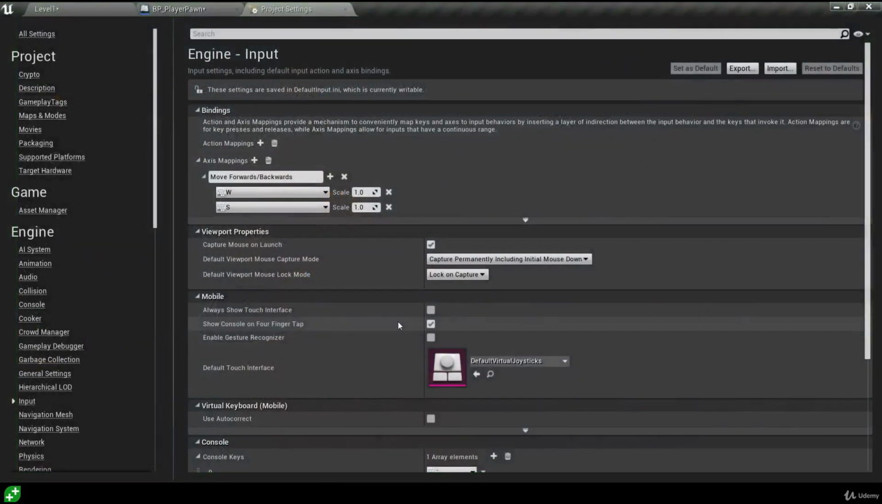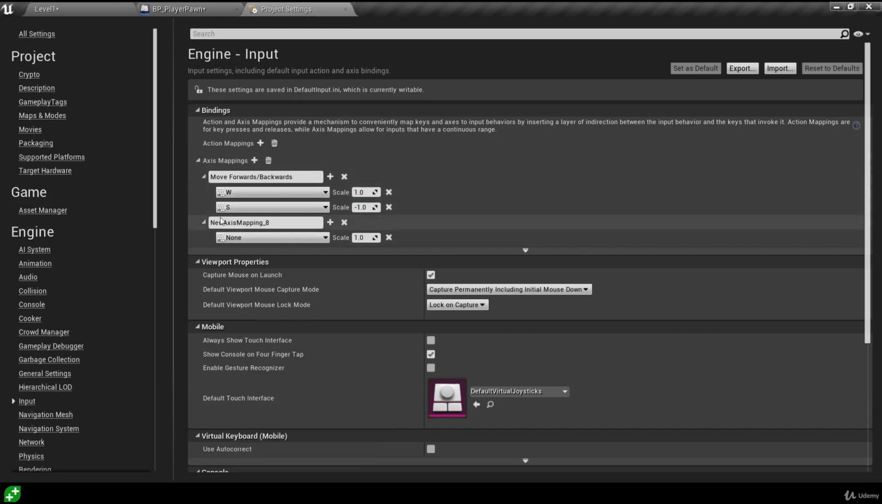Okay, so to do this, I first want to make sure my input scale is set correctly for my S key. I'm going to change this to -1. And now we want to set up the new axis mapping for move right and left. So I'm going to add in a new axis mapping by hitting this plus icon here. And we can add in a name for this, move right/left.